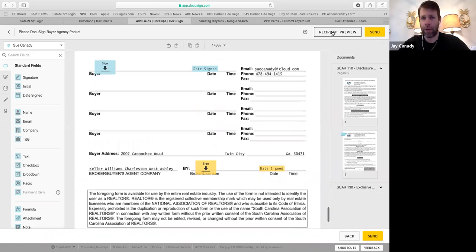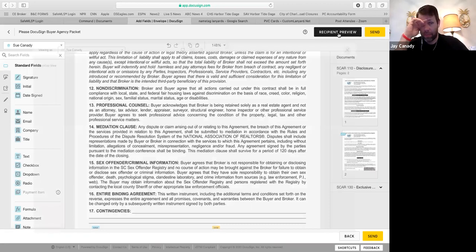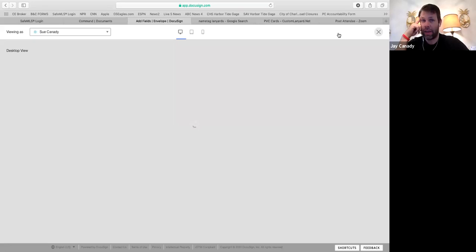But what I will show you is in this recipient preview. I want to show you guys what it looks like on the client side. And you can see this anytime because this is in every one of your windows as well. You can click recipient preview and it's going to give you kind of an idea of what they see. So when they get the email and open it up, this is what it's going to look like on their end. And then it's going to walk them through how to sign.